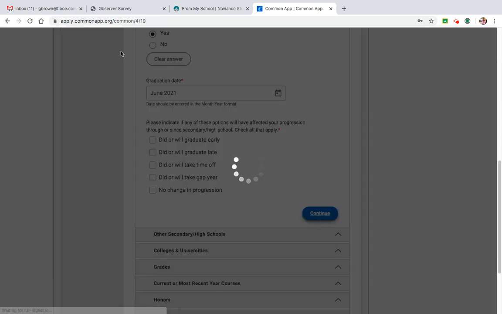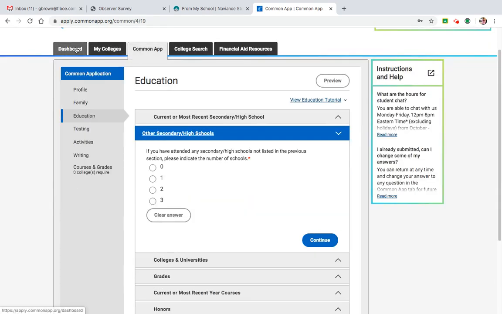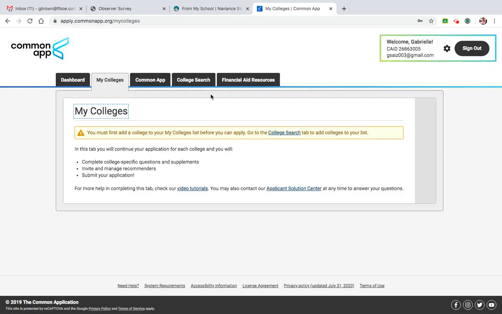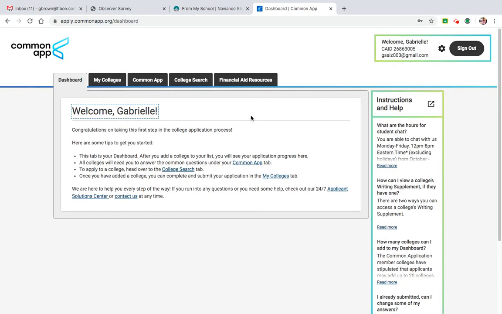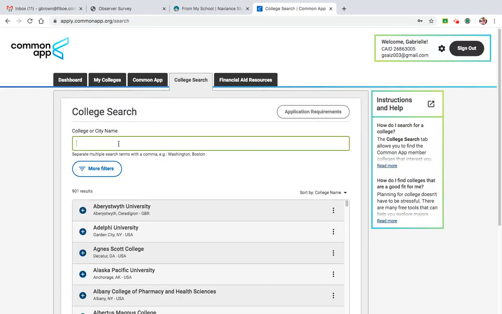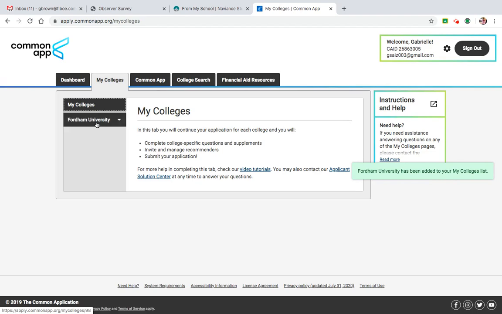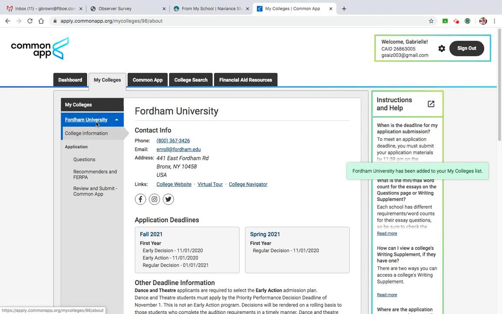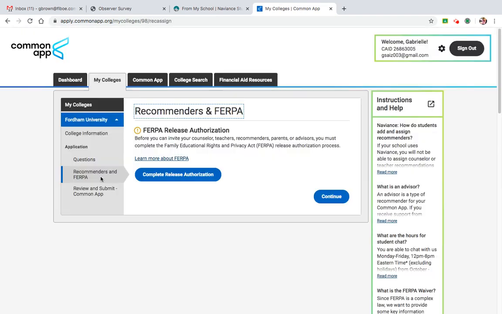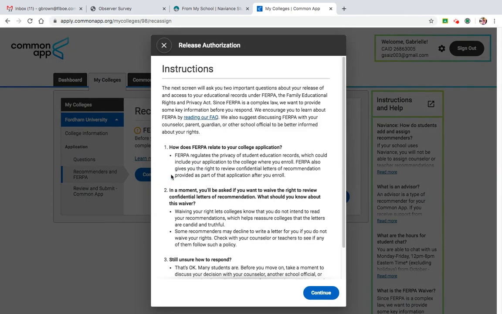So now that you've added in that information, you can go to My Colleges and add one college school. So in order to look for a college, you are going to add in here, let's say Fordham. Add to My Colleges. And now Fordham is under your colleges list. You are going to go to the FERPA. You are going to select to complete authorization.